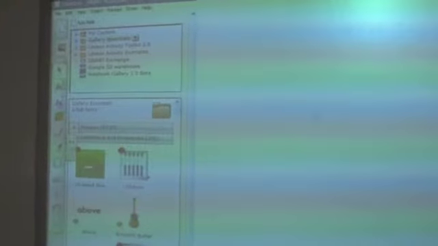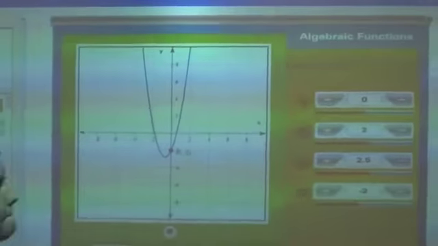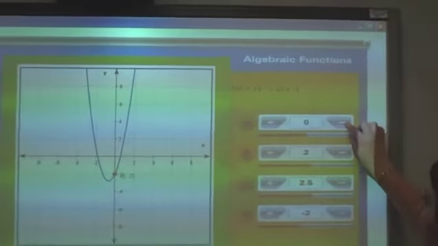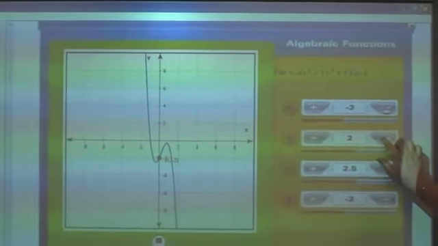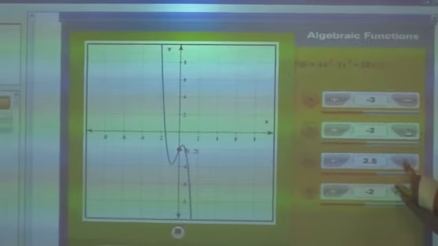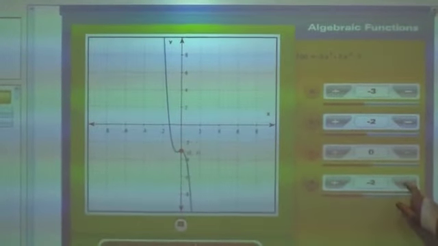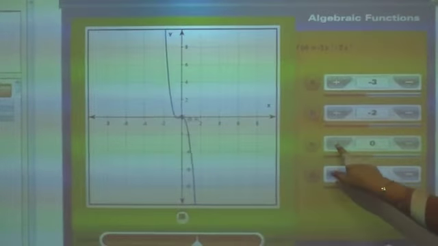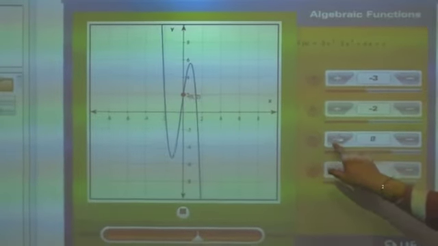To use the multimedia objects, you click on the picture on the toolbar on the left-hand side. I use the algebraic functions. You can choose to add and subtract from your variables to make the graph look different. And if you look on the right-hand side on the top, it'll show you what your function is.